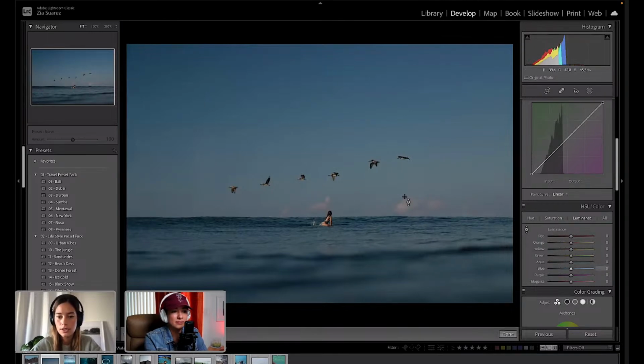So now I'm just changing a little bit of the hue saturation luminance panel.